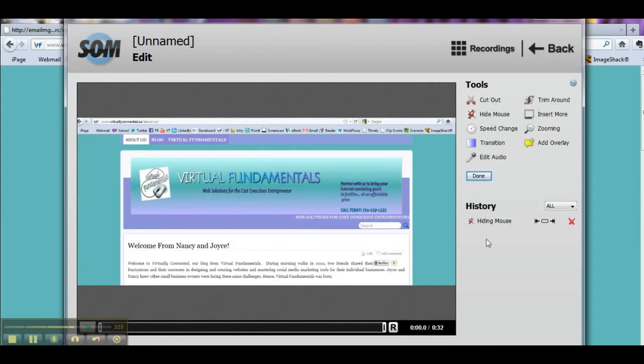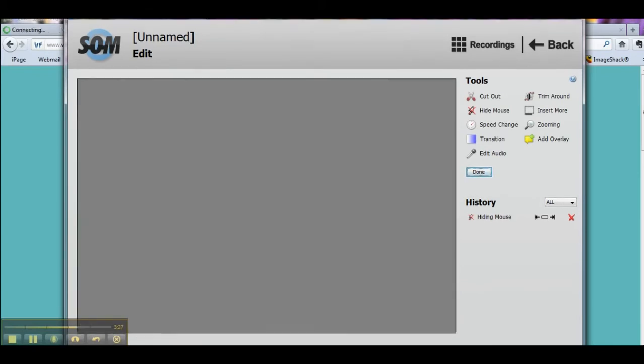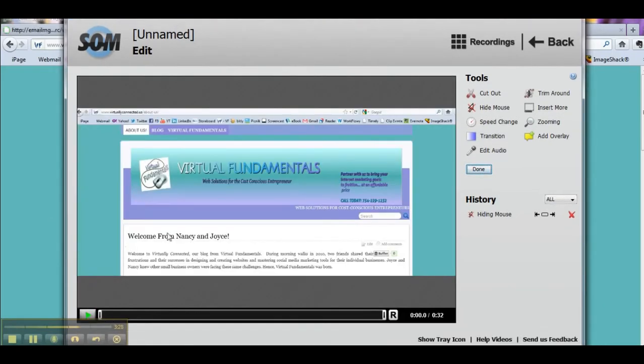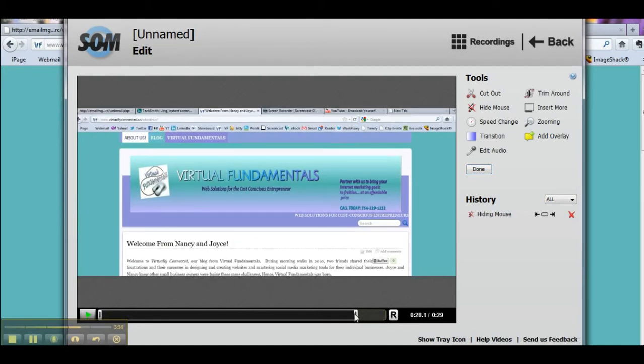I can do a cutout if I want. What it's going to do is show me, see these right here? These are my end notes here, if you will. Move this up. And I can move these and drag it. Say I want to cut off the ending of my movie.